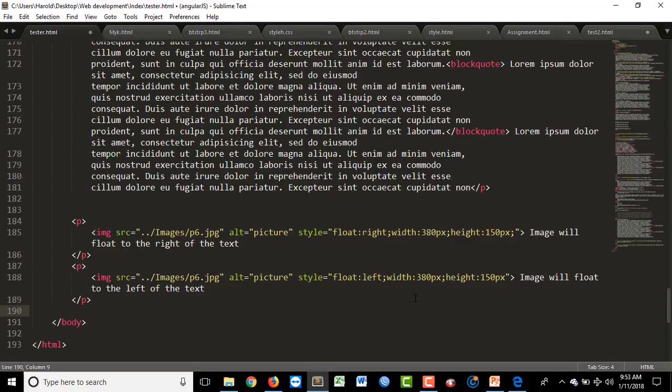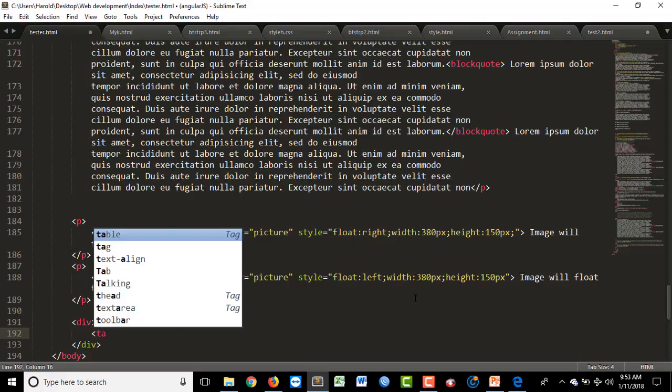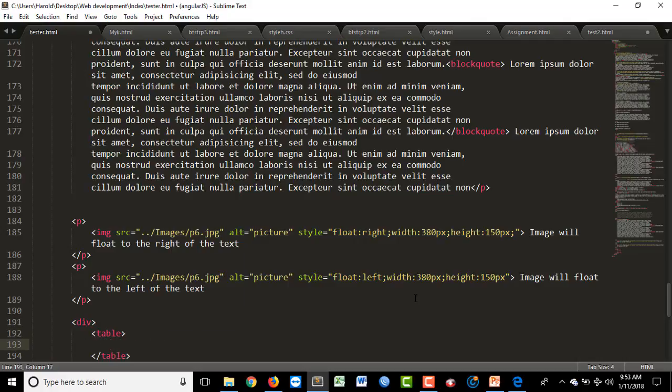Okay, so let's try out a dummy look of how a table will look like. Let's create a div here. I'll soon explain what that means. So we'll create a table tag. Then we go the table row first of all.